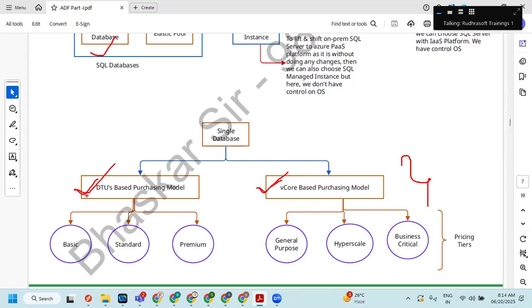Okay, so it's a different kind of purchasing model. And each purchasing model has three different pricing tiers. Here we have different pricing tiers. Basic is there, this basic is for educational purposes. Or if you want to create any POC, or do some small testing, then you can go for basic. The price is very low.